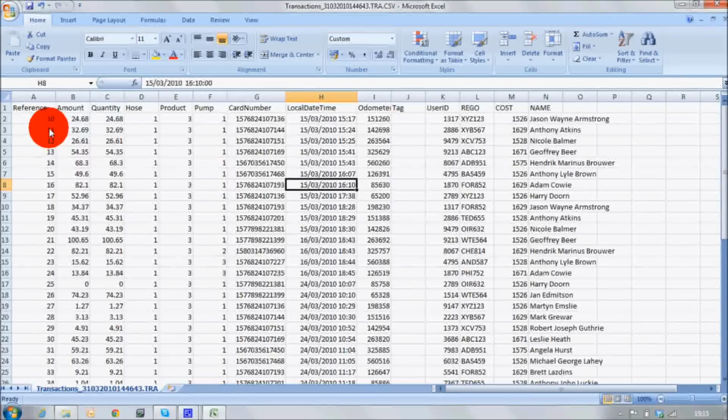So each transaction here is given a unique reference number. We can see the amount that the person was charged when they filled their vehicle, the quantity of fuel that they took, which hose they took it from, what product it was that they took, which pump they used, of course their card number that they used to authorize the fuel management system. We get a time and date stamp that the transaction took place.